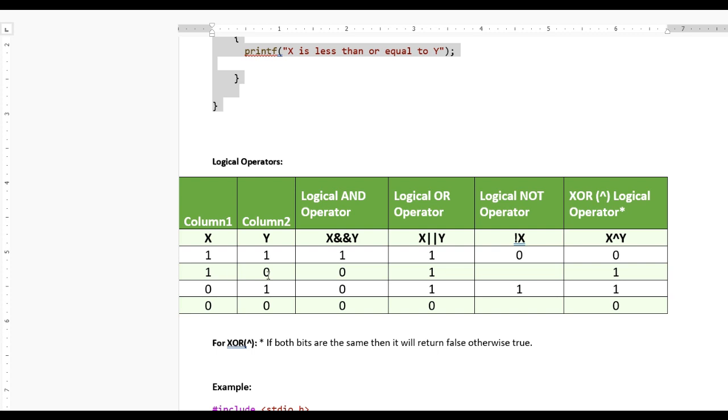If 1 and 0, meaning x and y, it gives false. If either one is true and the other is false, it will be false. Like you can see 1 0 gives 0, 0 1 gives 0, and 0 0 gives 0.